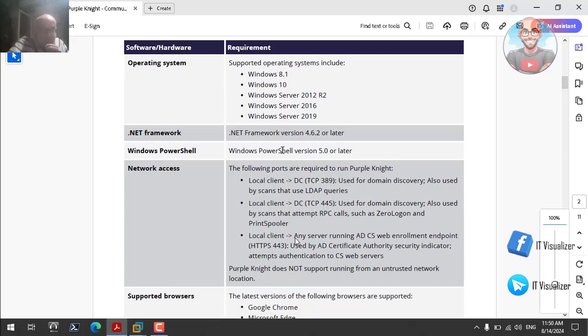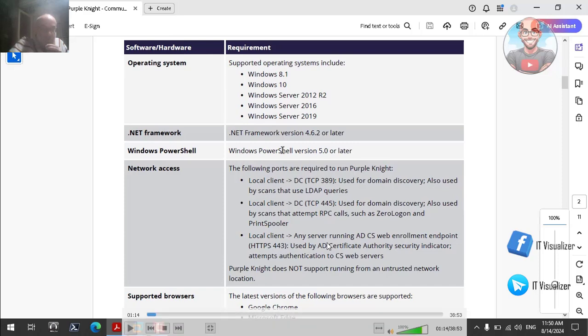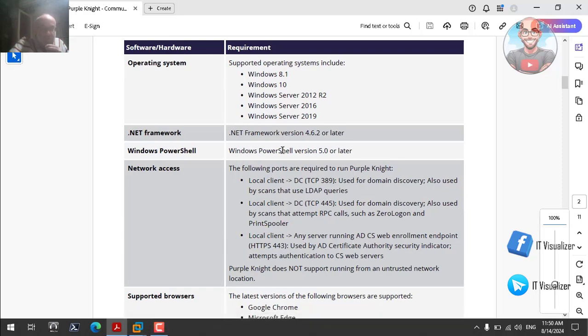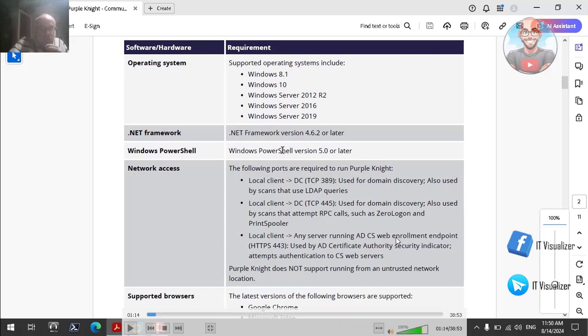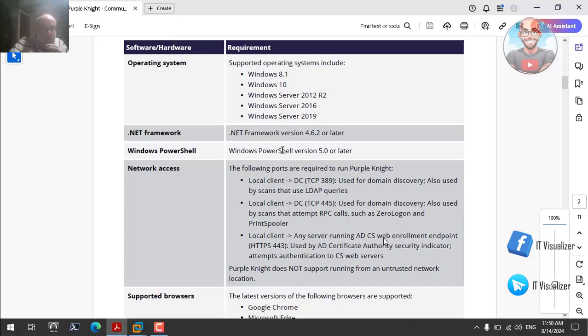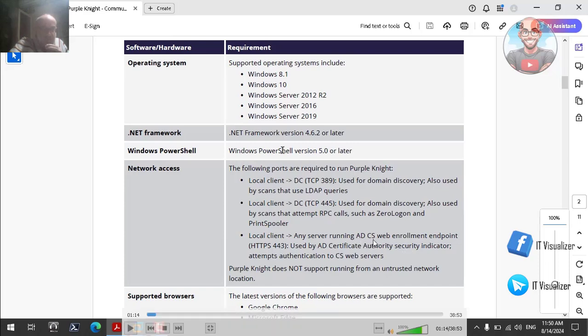And we have port 443 if you are using Active Directory web services. I think we don't use it. I don't use it in my domain. And actually I don't have an AD certificate authority, so I don't have any certificate authority, or I think here he's talking about the certificate authority in general.